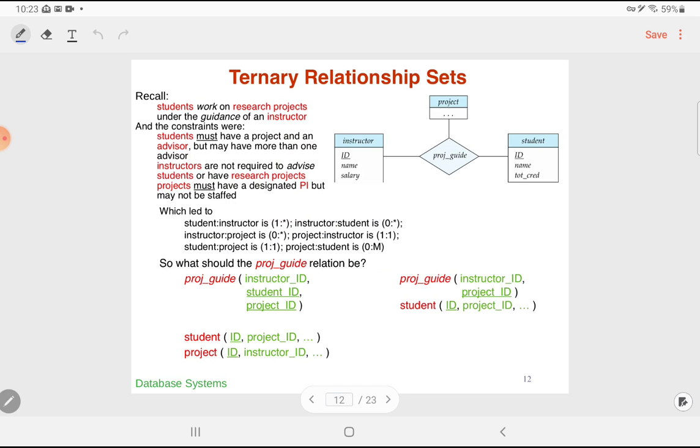Let's think about ternary relationship sets. And we're now talking about the project an instructor guides a student on. And this is the project guidance relationship. Students work on research projects under the guidance of an instructor.